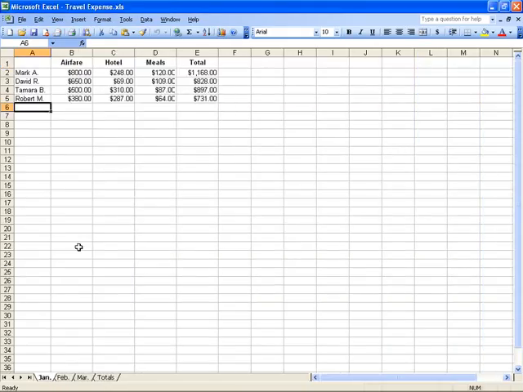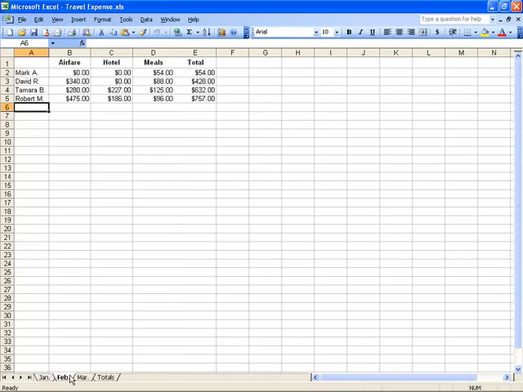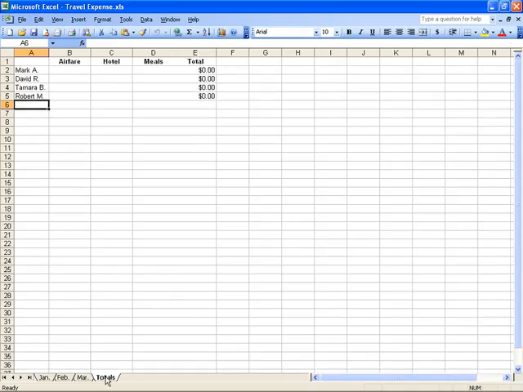Travel expense has your tabs, January, February, March, etc. Obviously, the sheet would be a lot more complex and large. I'm keeping it simple so I can show you this quickly. Here in January, we have the expenses for all 4 employees and the various categories summarized. In February, we have the same thing. In March, we have the same thing. And on our totals page, it's ready to be summarized.